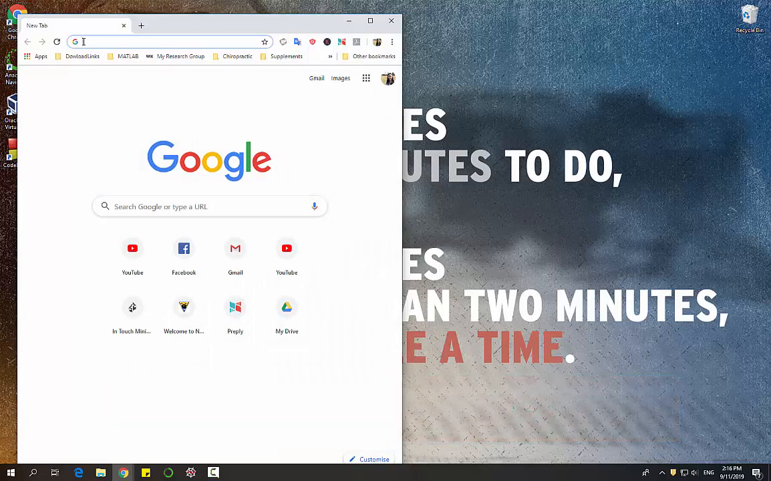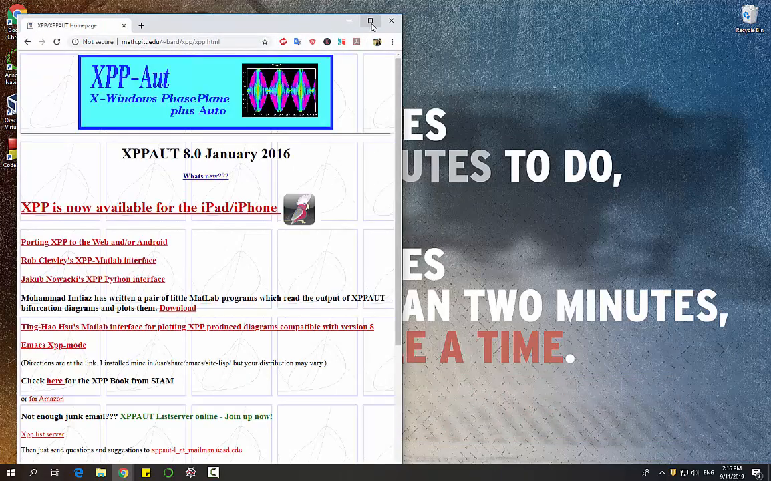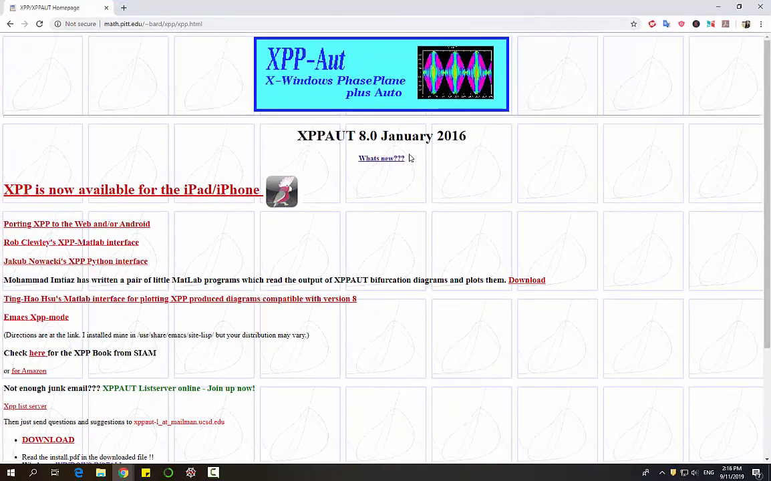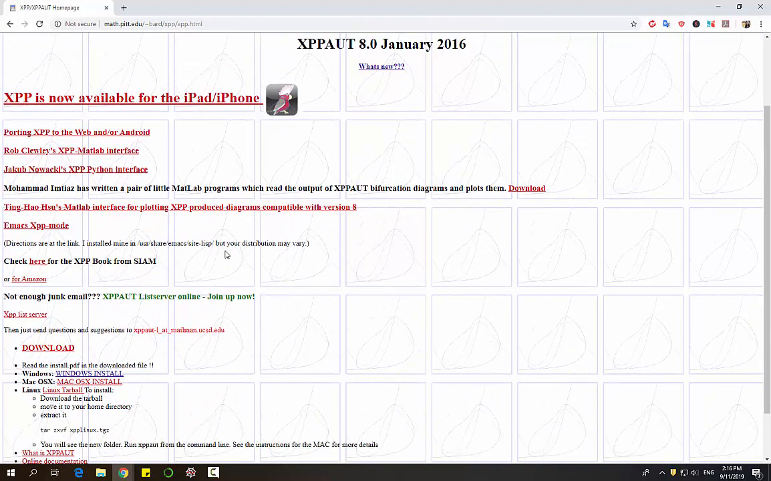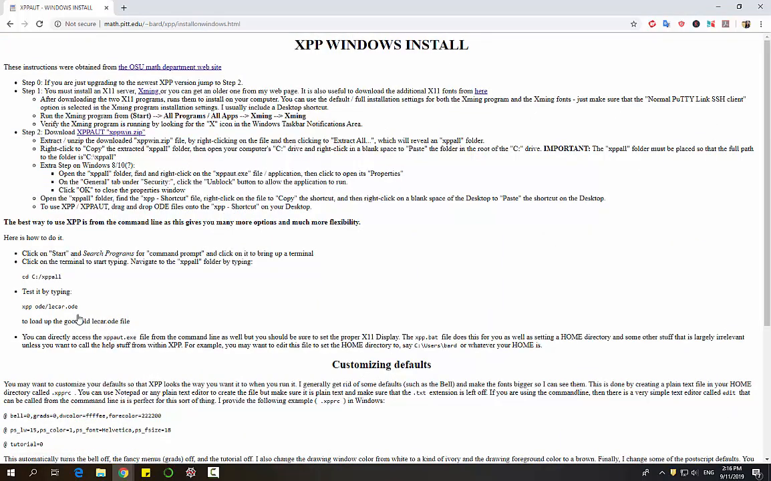Okay, first thing that we do is go into the official website of XPP. Since we're going to first install in Windows, we go here, we click here. Basically there are two steps that we need to do. One is to install X11 server, and the next part is the XPP itself.